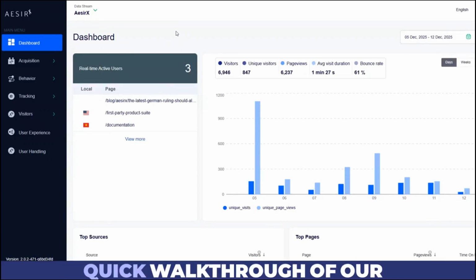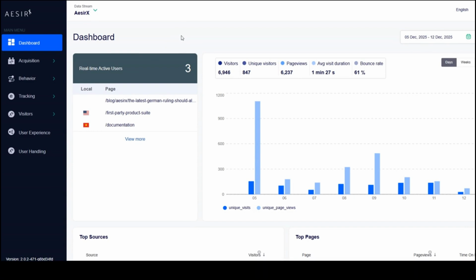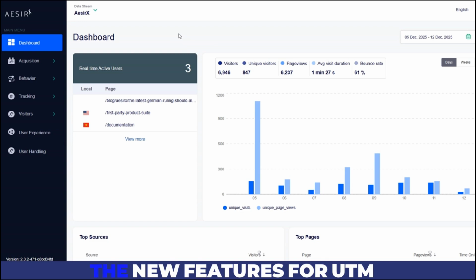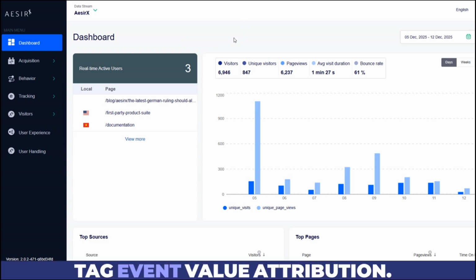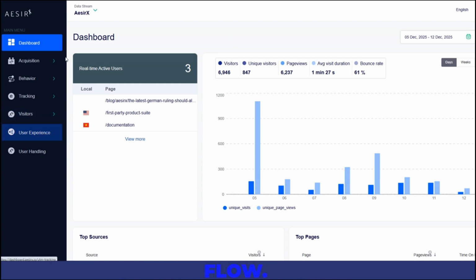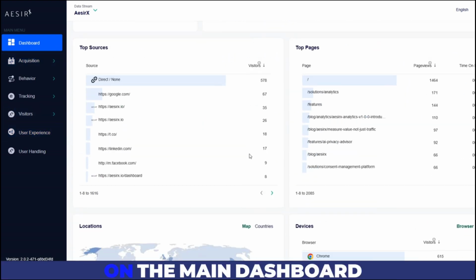I just wanted to do a quick walkthrough of our version 1.0.0 and 1.0.1 as we're releasing it today, with the new features for UTM value attribution and tag event value attribution, and both of them funnel into our user experience flow. So I'll start the walkthrough on the main dashboard here.